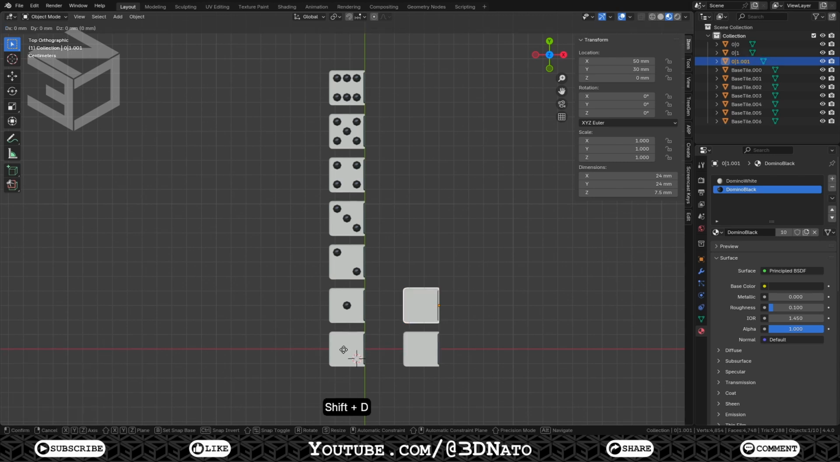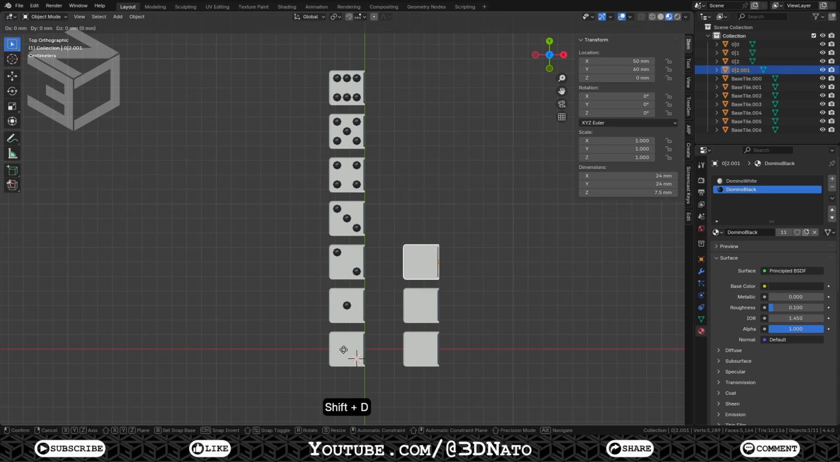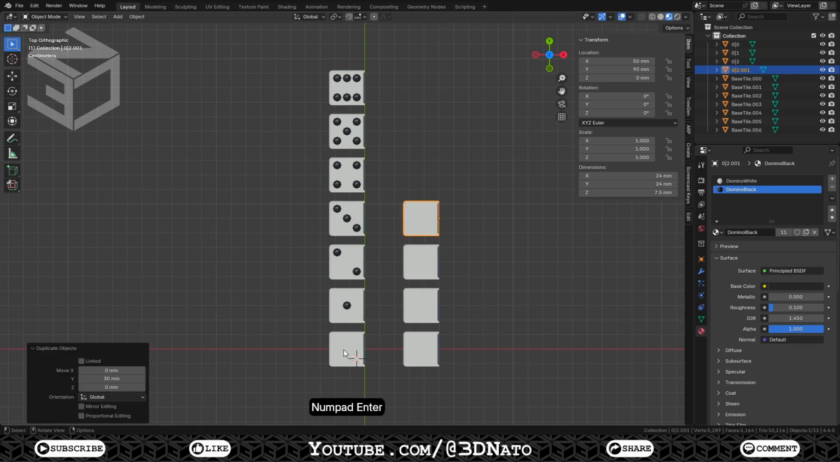Press Shift plus D to duplicate, Y to lock axis, type 30 and enter to confirm. Press F2 to rename and rename 0 vertical slash 2. Press Shift plus D to duplicate, Y to lock axis, type 30 and enter to confirm. Press F2 to rename and rename it 0 vertical slash 3.